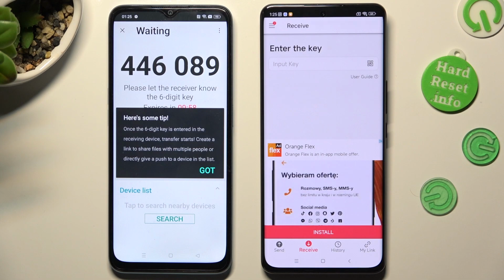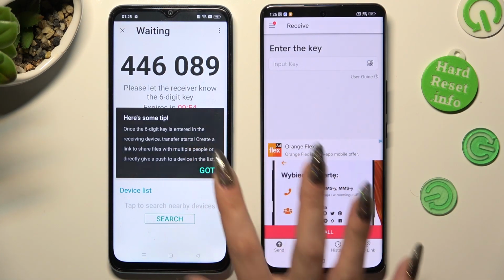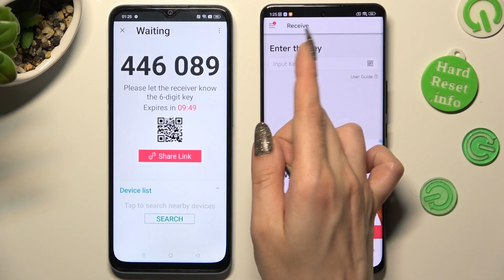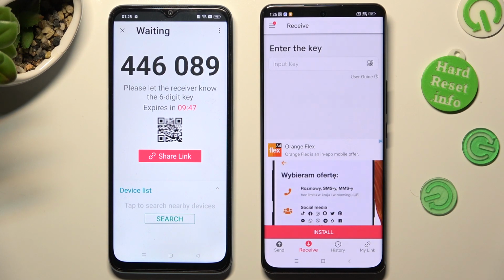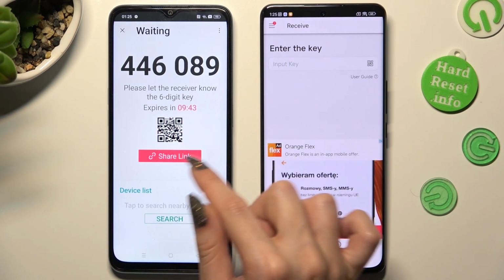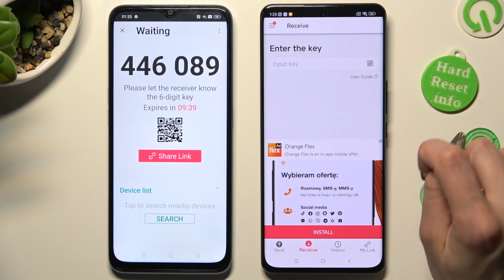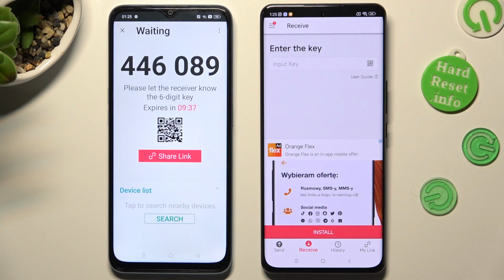Then click on Got it in Here's Some Tip pop-up and decide which one of those connection ways you want to use. If you want to use QR code, tap on this scanning icon on an Android located above User Guide.